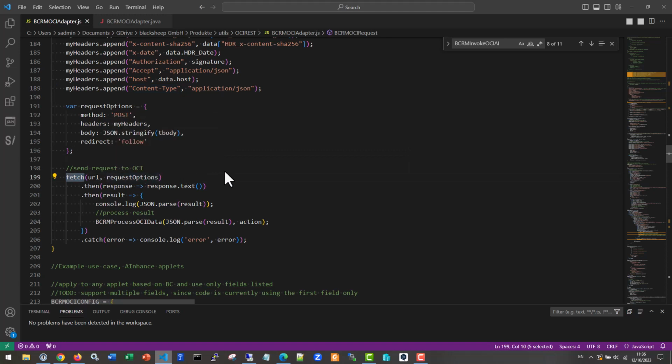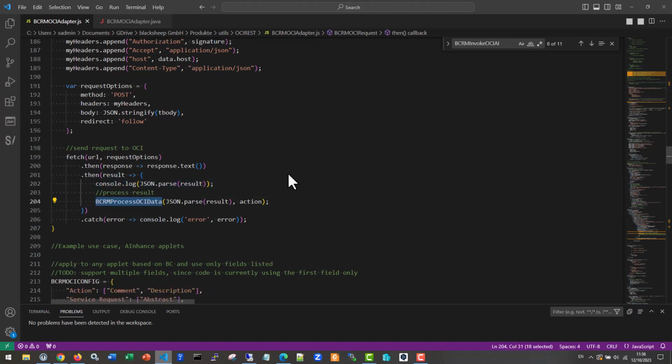So that is, of course, an asynchronous fetch. So we wait for the results to come in, a little bit of logging here, and then we can process. So whenever OCI comes back, we process the OCI data using, of course, the response of OCI, and the action. So there's a wrapper function to be invoked whenever OCI is returning data. And let's check out that function.